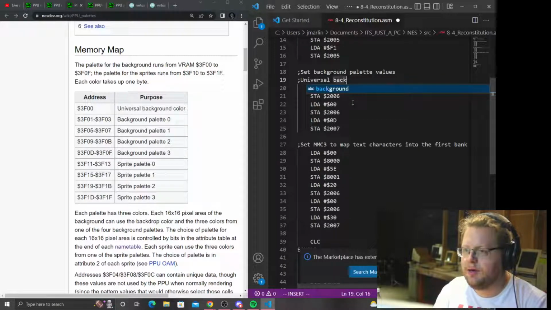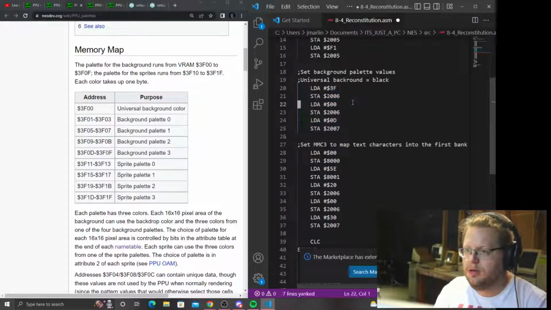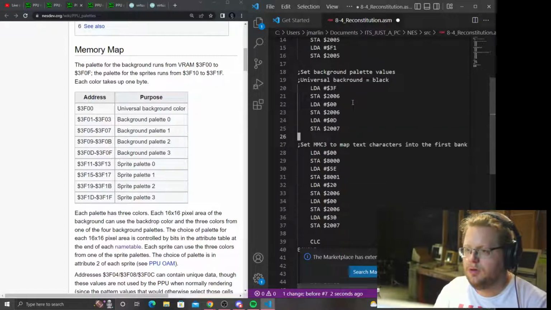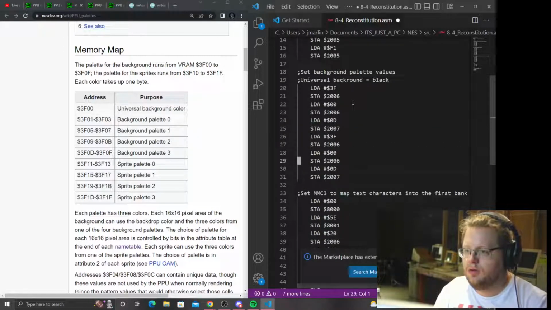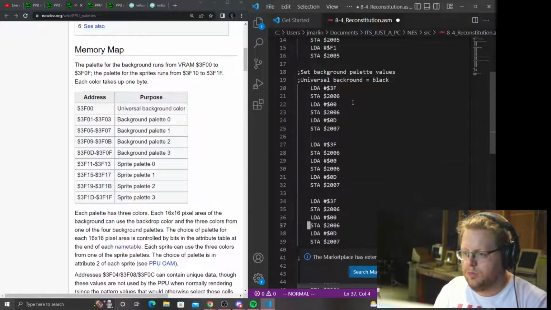Universal background black. And then I guess we'll basically just be copying this code several times, one for each color.